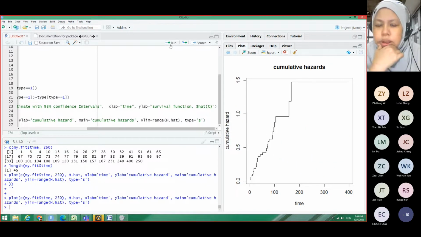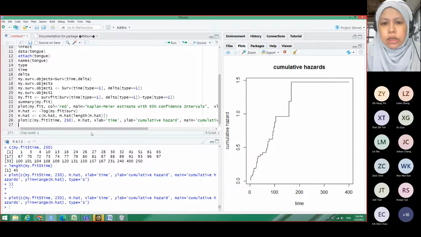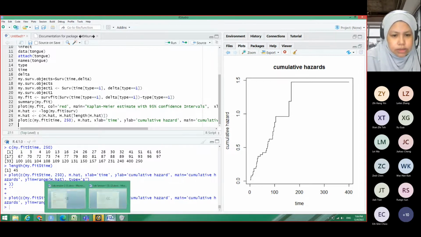That is what your cumulative hazard plot should look like. You can add the confidence interval if you want to include it. In this code, I didn't include the confidence interval with you. So this is how you calculate your cumulative hazard, right? And then what else?